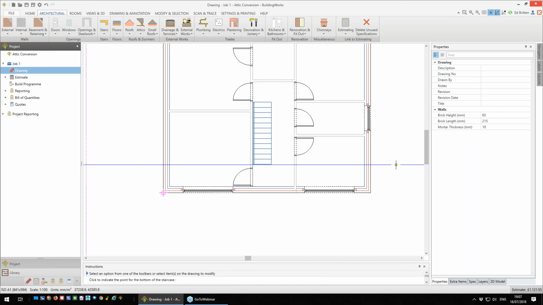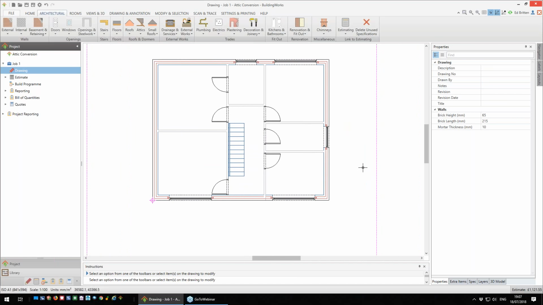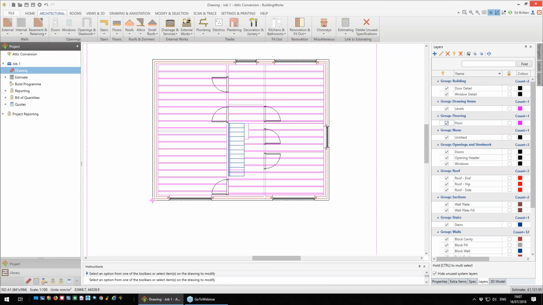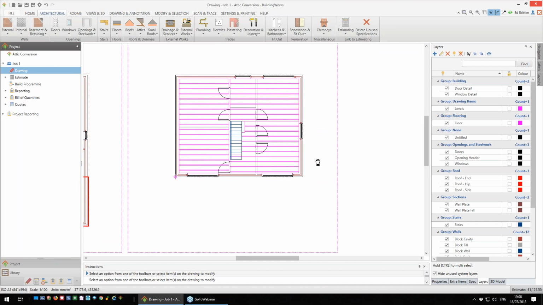Okay, so I don't need my construction line anymore, so I'm going to delete that. I'm going to zoom out, and I'm just going to switch my flooring layer back on, because when I get to the attic I'm going to draw some flooring, and I'm going to need to be able to see it. So I'm just going to click that box. My flooring comes back for my first floor. Not really relevant, but we'll use it in a minute.